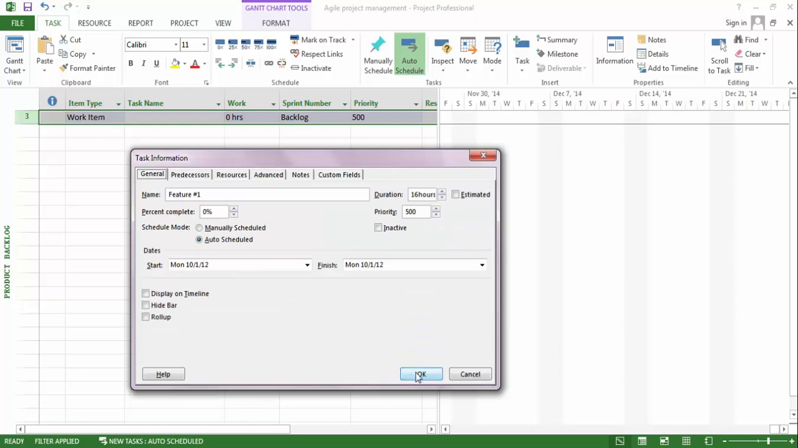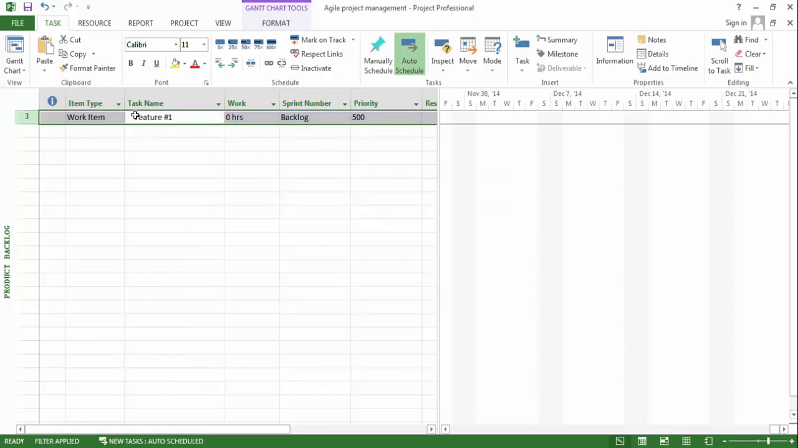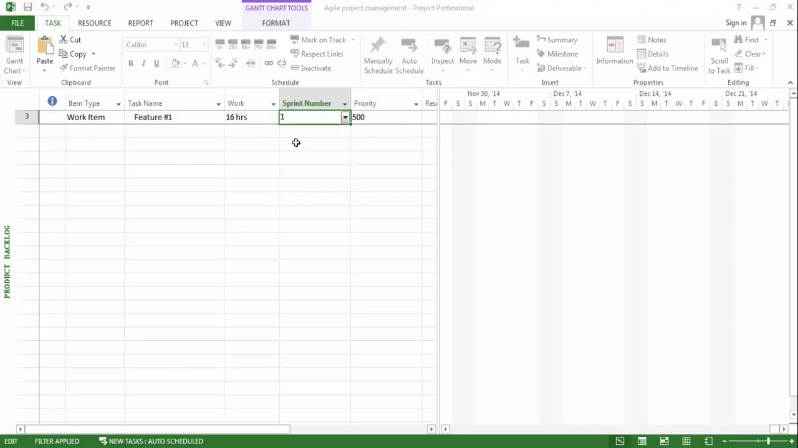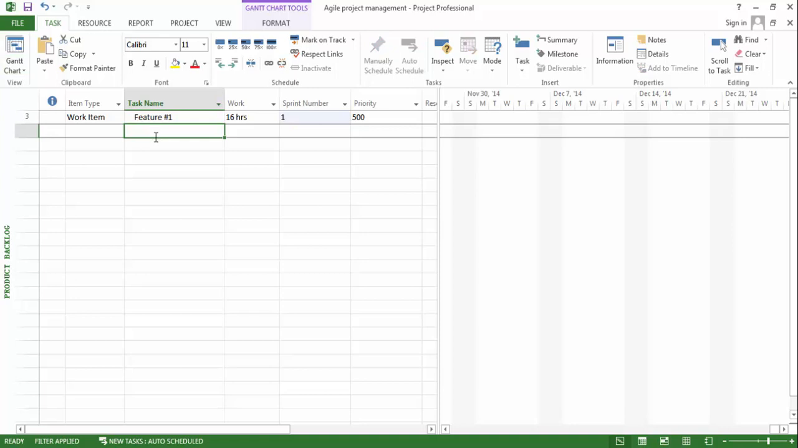So when you click OK, you will see the columns will be filled, but in fact you can see there are several columns that have not been changed, although I have changed the information. So we have to do that manually. I think this is one of the flaws of the template. And the other thing is the sprint number here. And now we have a backlog created.